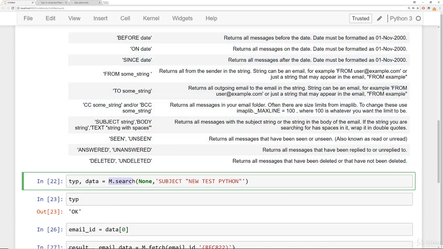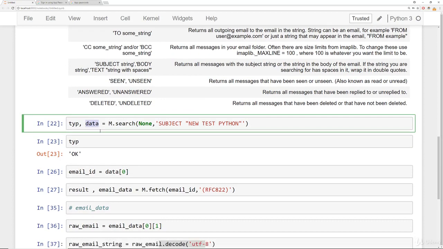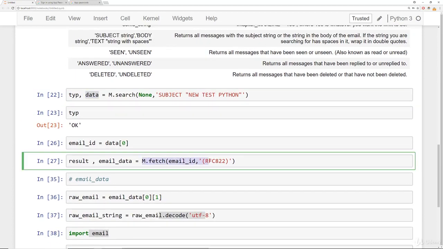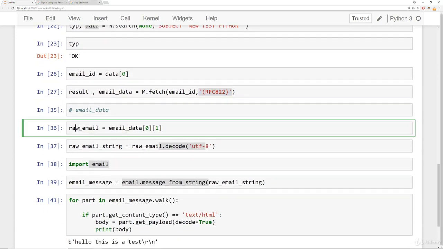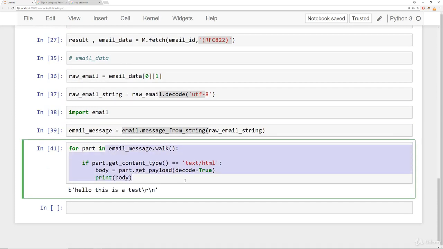You get back the type and data, and the data, recall, is just a list of actual email IDs. Once you have those email IDs, you need to fetch them. And here we're fetching a singular email ID, and we pass in this protocol for fetching it. And then we have the email data, and it's kind of up to you what you want to do at that point because it's a bit of a mess, but one way you can deal with it is using this email library and then using this walk functionality to check for particular content types.